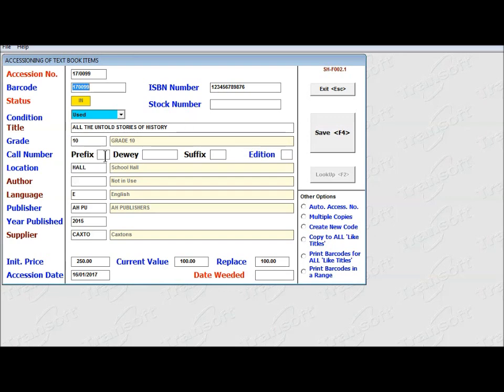Most schools and colleges leave the prefix, the Dewey and the suffix empty, but the feature is there if you want it. Similarly with addition. The locations are the places around the school where the books are stored. You can put in the author of a book if you wish, as well as the publisher and the supplier. You have the option to put in the initial price, a current value and a replacement value.